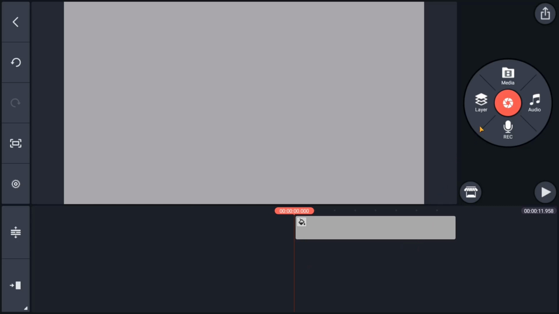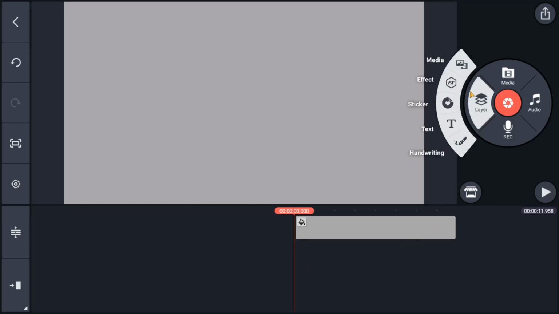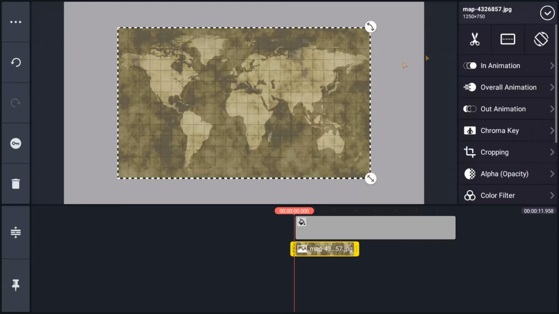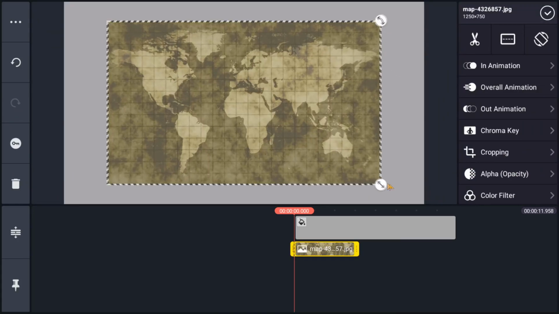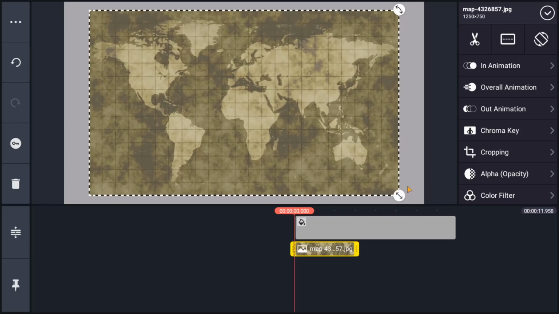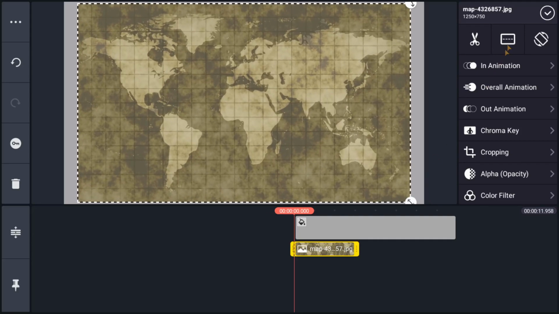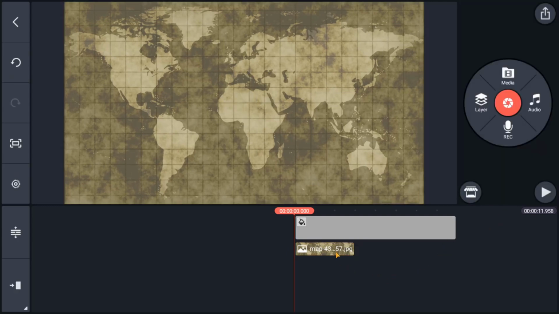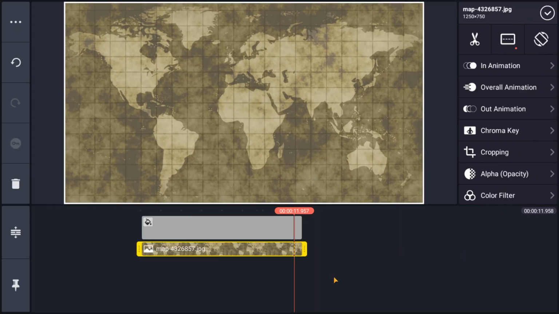Now import the map image. Tap on layer, select media and now import it. You can download this image from the description. Let's fit it to the canvas size. Tap this icon to split the screen. Now increase this layer duration.